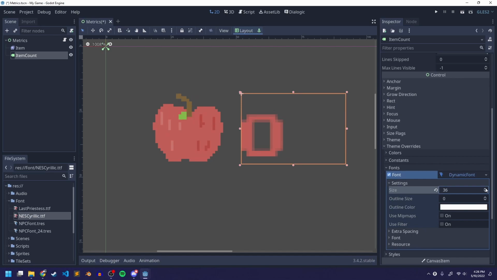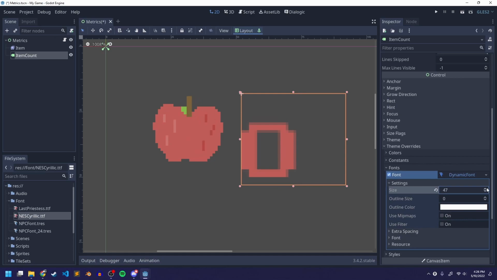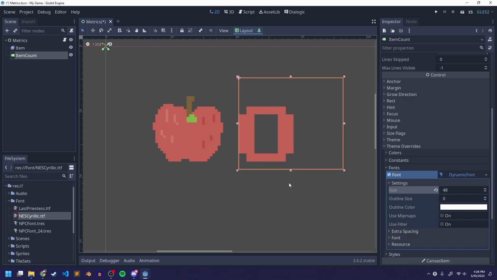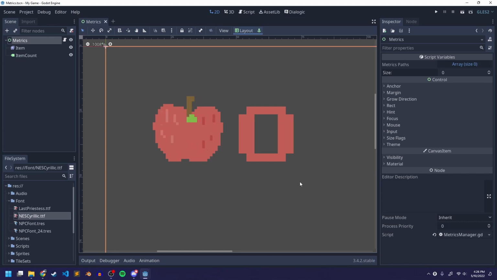So I'm actually increasing the font size first. And I think I go all the way up to 48 to get back those straight lines. And then that actually looks pretty good. It's almost the same size as the apple. So I'm just going to leave that the way it is.